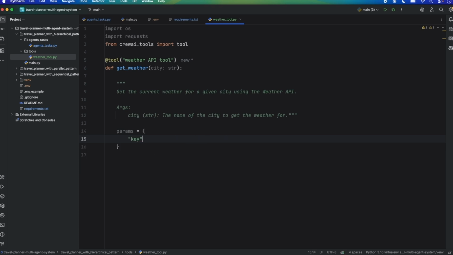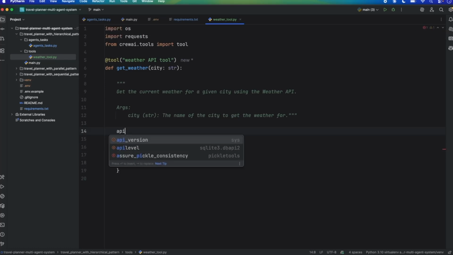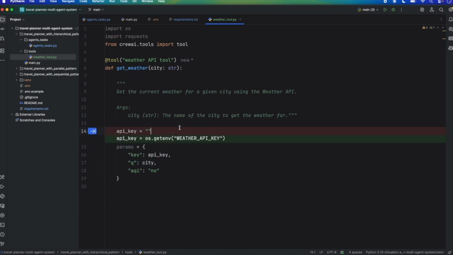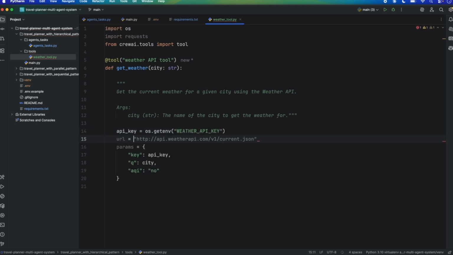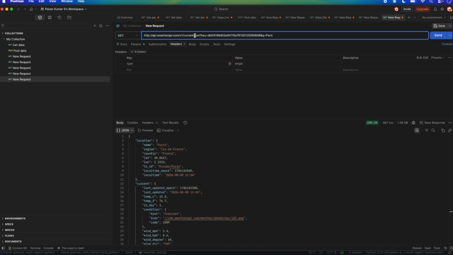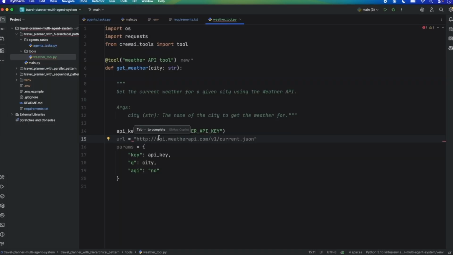So here I need to send a key, that is the API key for accessing the weather API, that I'll be passing here, API key, and after that I need to pass the city. This is a query parameter and this is about the parameters. First let me add the API key here. This API key I will get from the env file. So os.getenv and the API key here. Next thing is URL. This is the base URL, which I'll take from this API here. This is my URL. I'm adding it here.